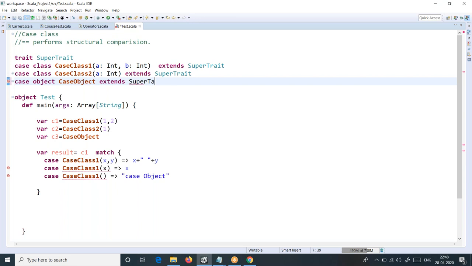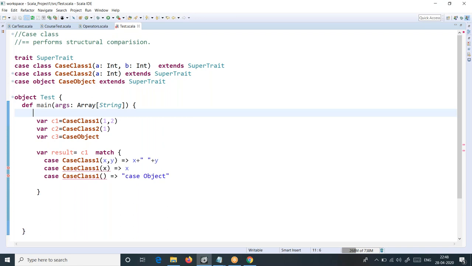Are you following, all of you? Now you can change this. The third one you can make it a case. Yes, now it works. Let's do this. Case class 1, case class 2, case object.